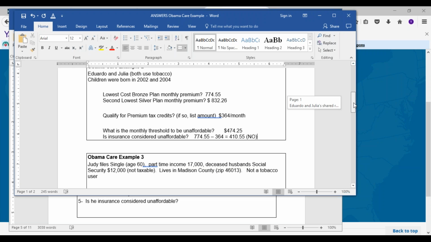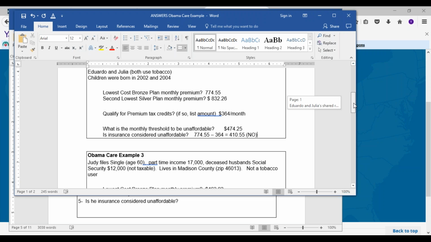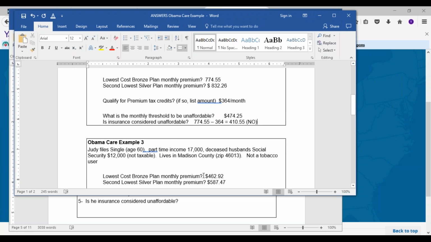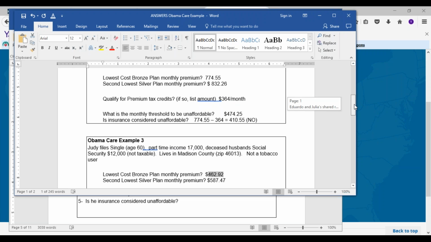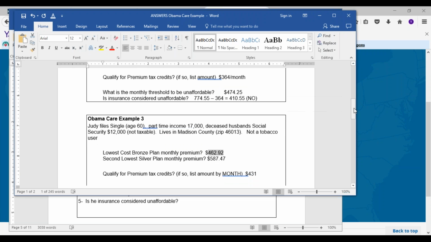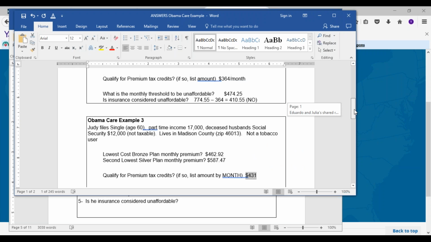Okay, with Judy being age 60, and remember I said the premiums do start to drastically go up the older you get. So her premiums, even though she's single, are all the way up for that bronze plan, $462. That's quite high. Second lowest silver plan, $587. Does she qualify for any tax credits? Absolutely. Almost all of it. Remember, we're going to go with the 462 plan. She's going to get $431 taken off of that. So she is only responsible for a $31 medical premium payment.